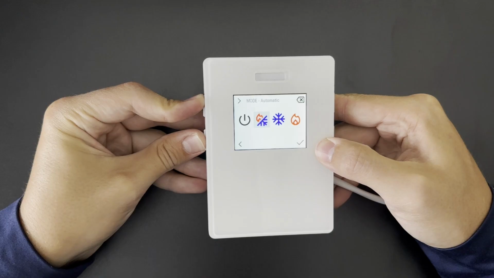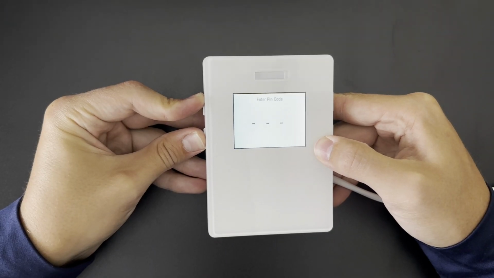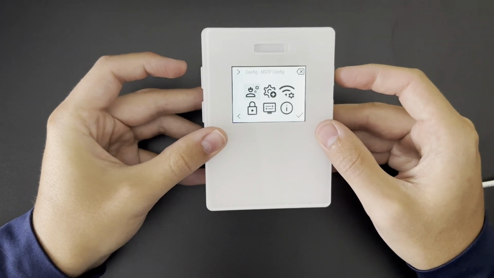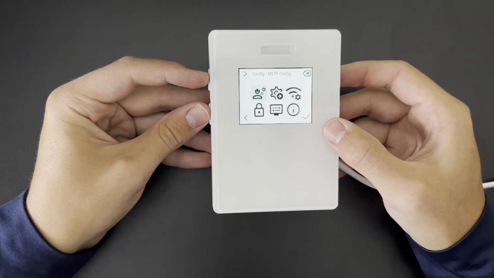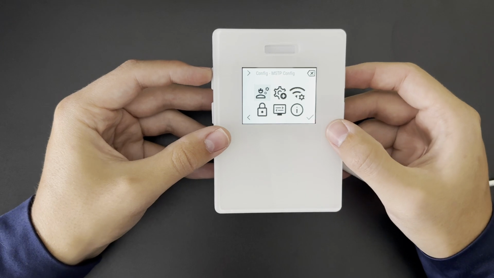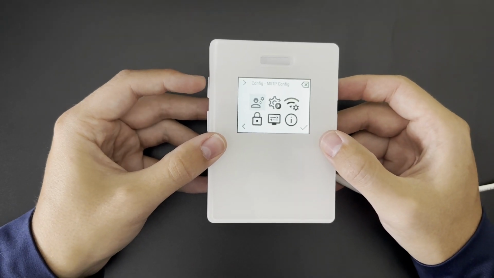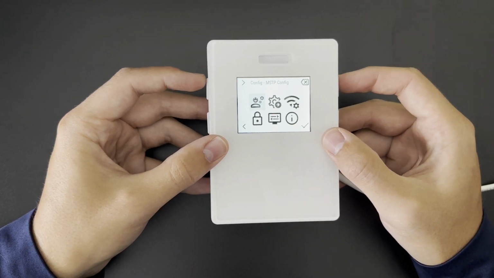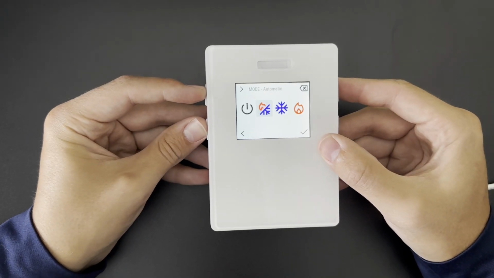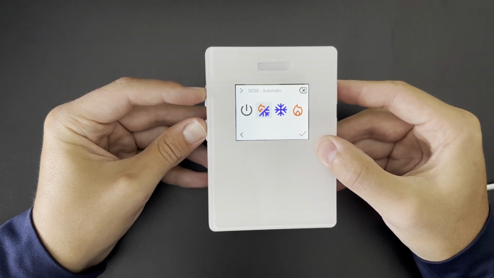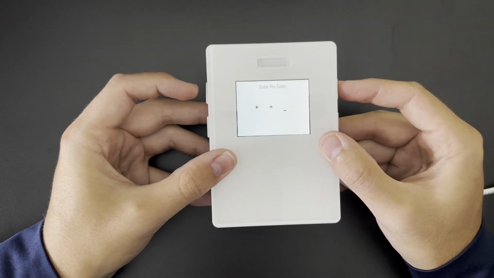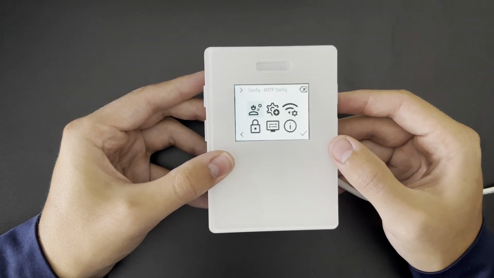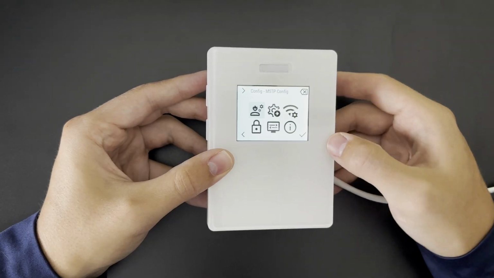So now we're going to put the stat into configuration mode here. To do that, I held the two left buttons here for a few seconds until it asked me for a pin. And then the pin I entered was top left, top right. So to do that again, hold the two left buttons until it asks me to enter a pin. I do top left, top right. And that puts me into config mode here.